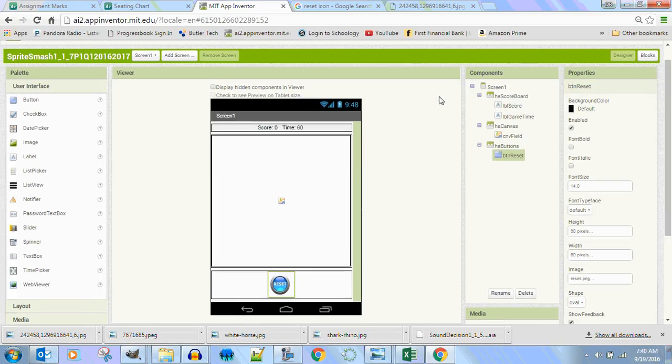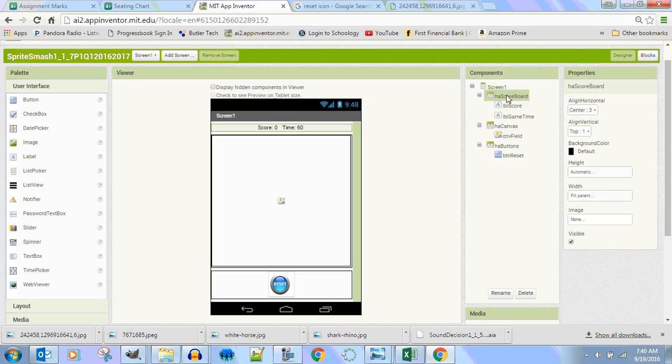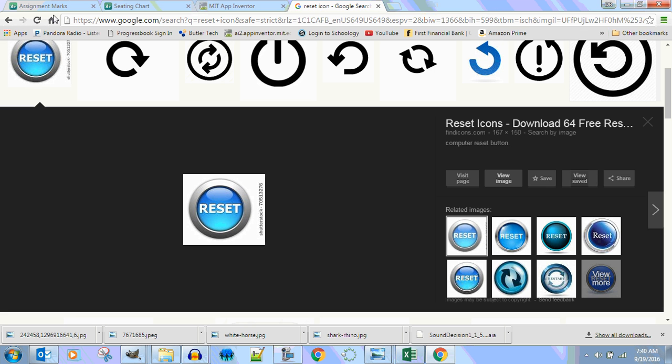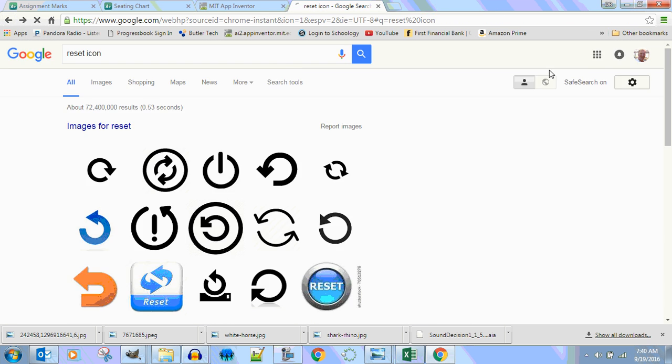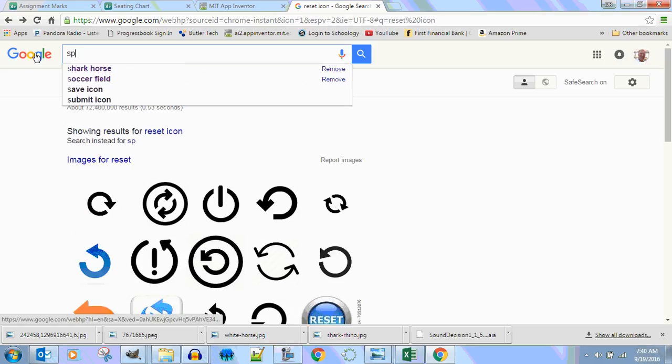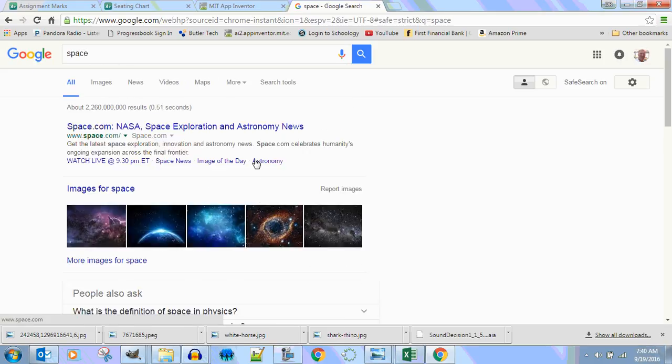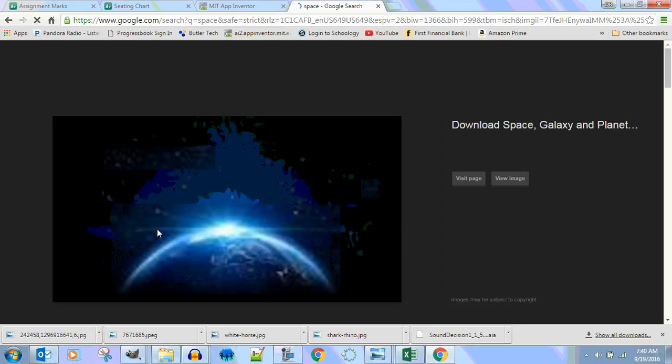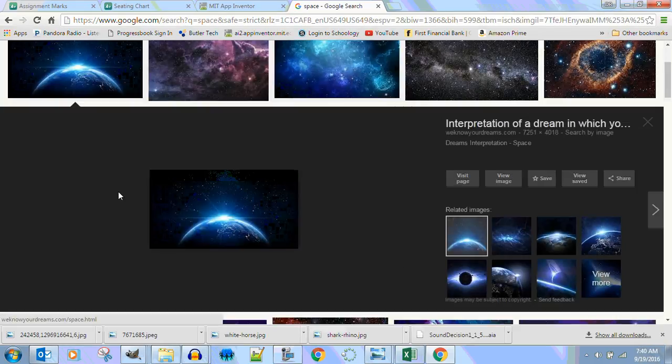Okay. I don't like this up here. Let's go up here and let's go to this default background is none. And Darlene wanted space today, right? So I'm going to go get a pretty cool image of space. Space. Images. Ooh, that's a cool one. And you know what? That little blue button that we had is going to look good with this blue here. See how it has black and blue in it? Okay. So we go to View Image.